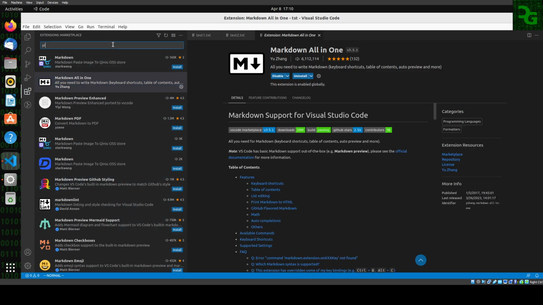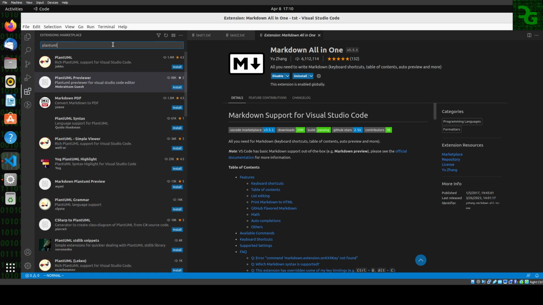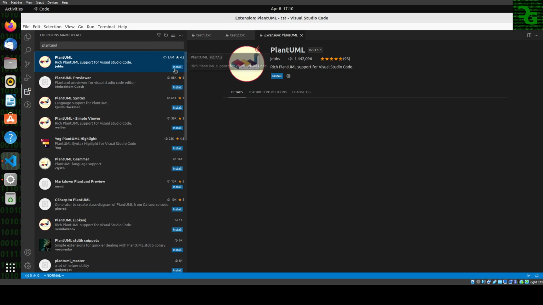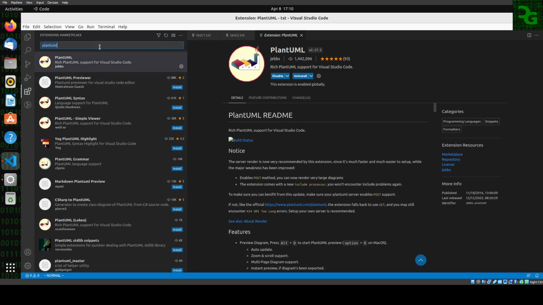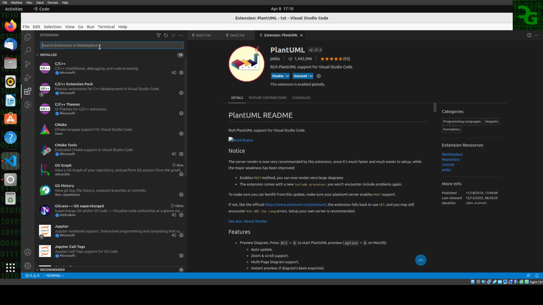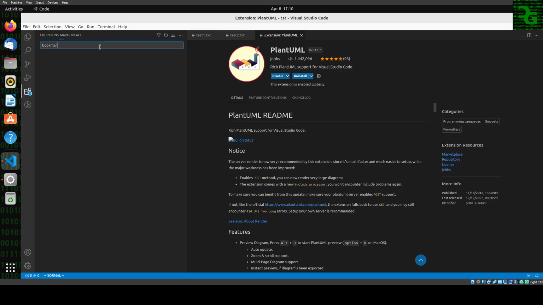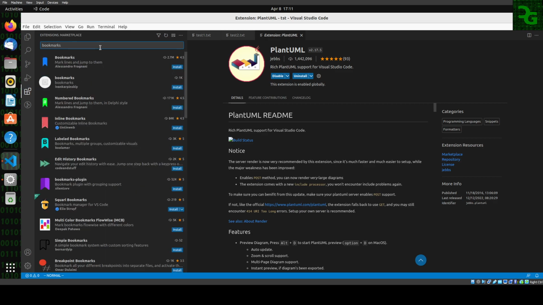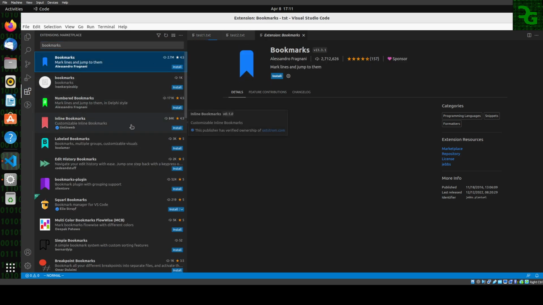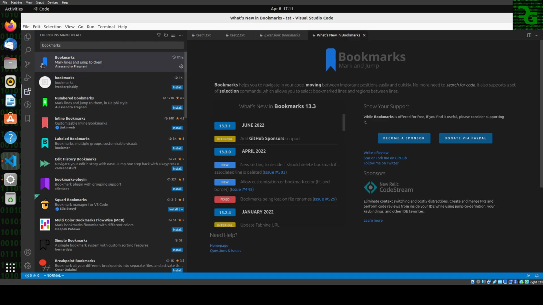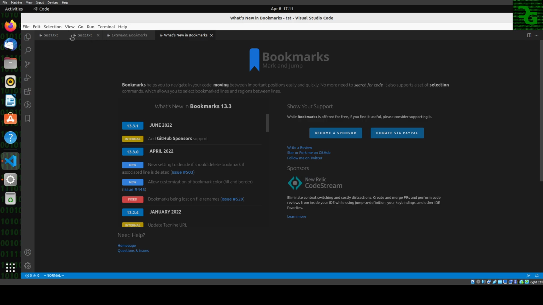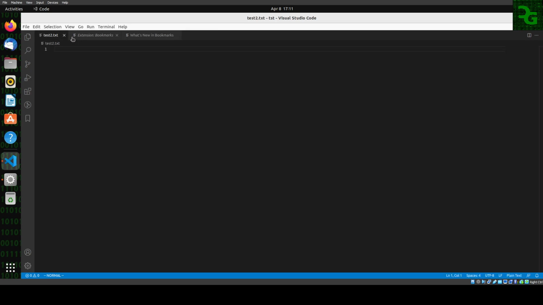Yeah, so I like to work on UML also. So for UML you can install this extension, PlantUML. Along with that, I prefer to install a few more extensions. One more is this Bookmarks. So it really helps. I will show you how you can use these extensions.